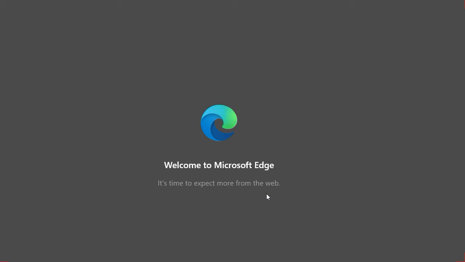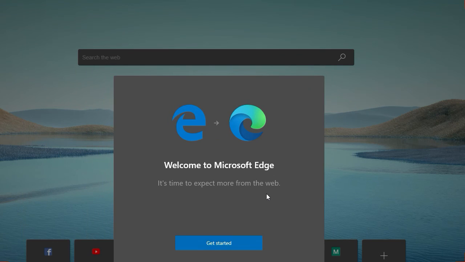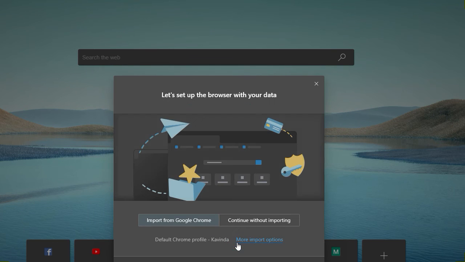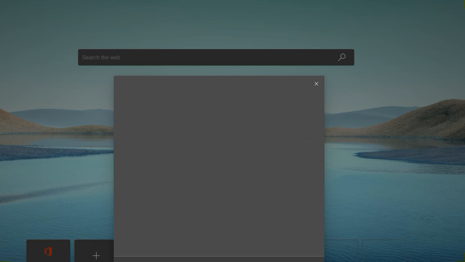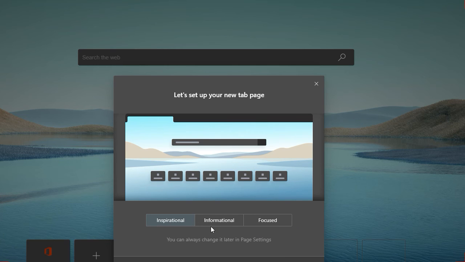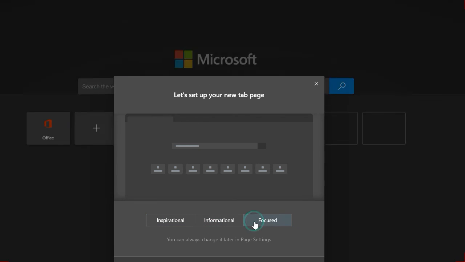This is the new Edge browser. There are different themes on this browser.